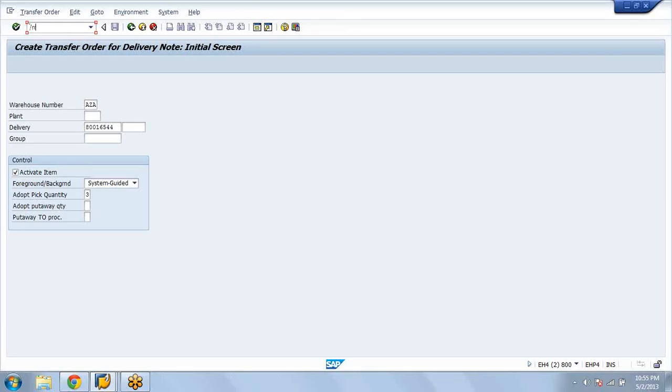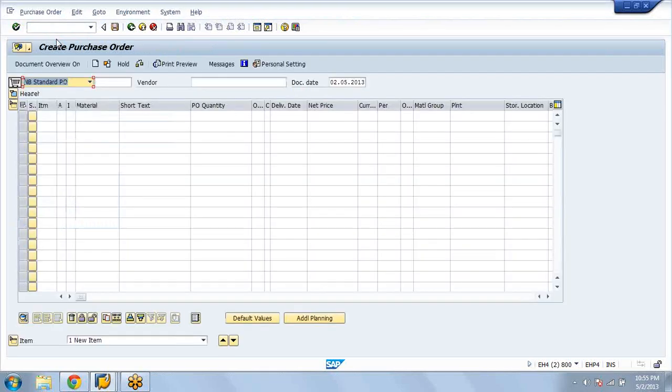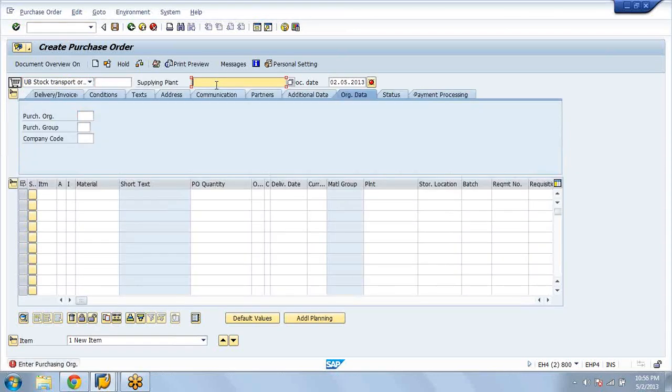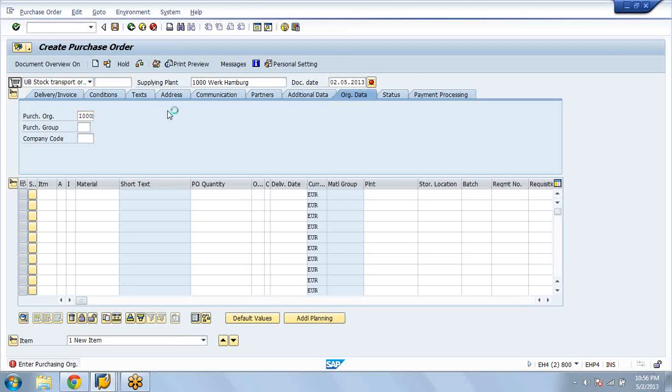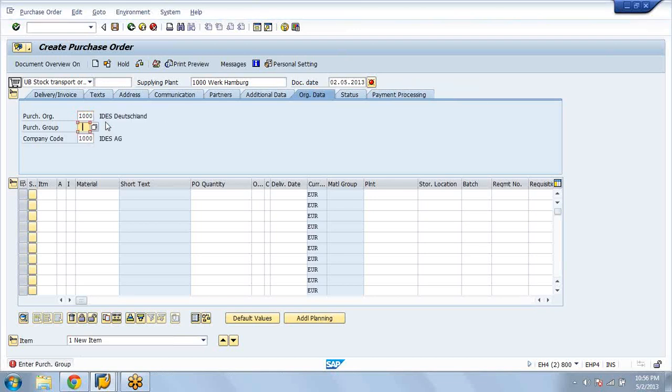Let's create the STO, ME21N. The supplying plant does not have a customer maintained, but that does not matter, right? The receiving plant should have its customer number. No, it does not matter. Okay, the supplying plant is 1000. The purchase organization is 1000. Purchase group, put whatever purchase group you want. Company code 1000.